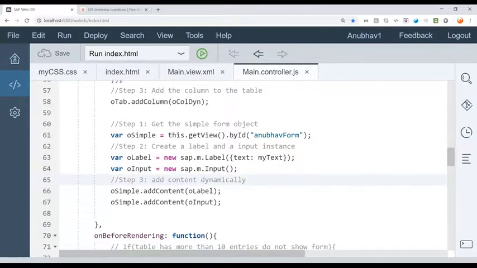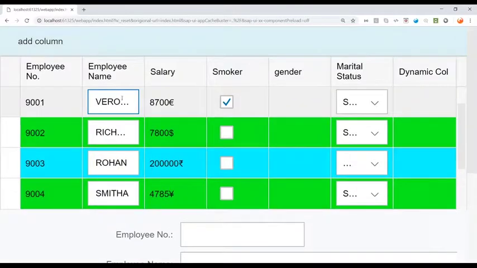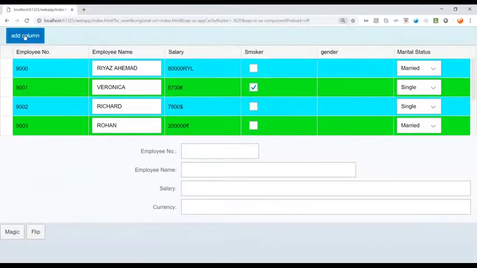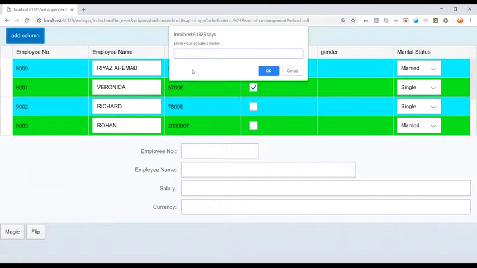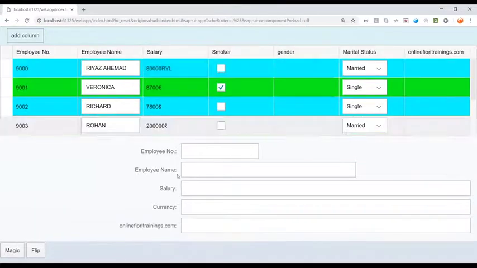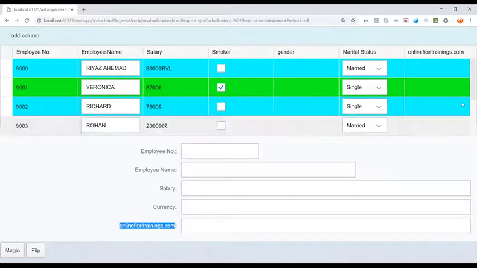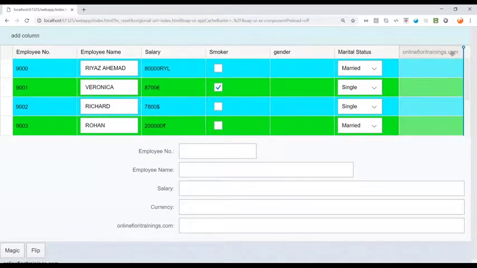Let's run this app now once again. It's going to be more interesting now. Rather than hard-coded text every time, we are going to get a nicely prompted app. Let's click on add column. The prompt comes and I will say onlinetheorytrainings.com. That's my label. I press enter, and voila. Can you see the label of my column is now onlinetheorytrainings.com, and the input field is there. Superb. That's what we wanted, guys.